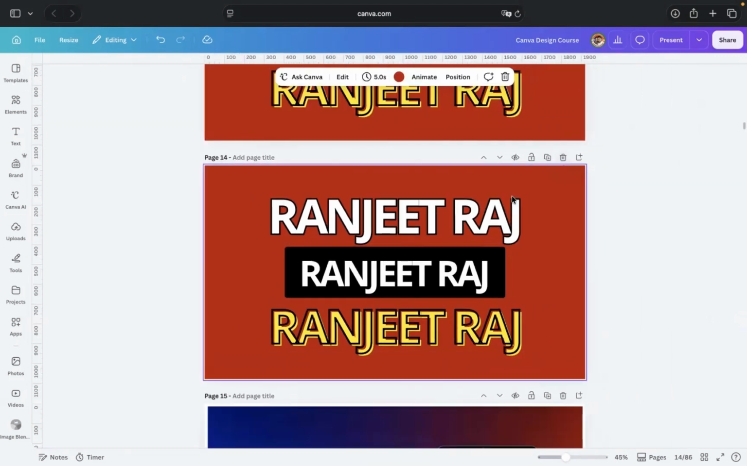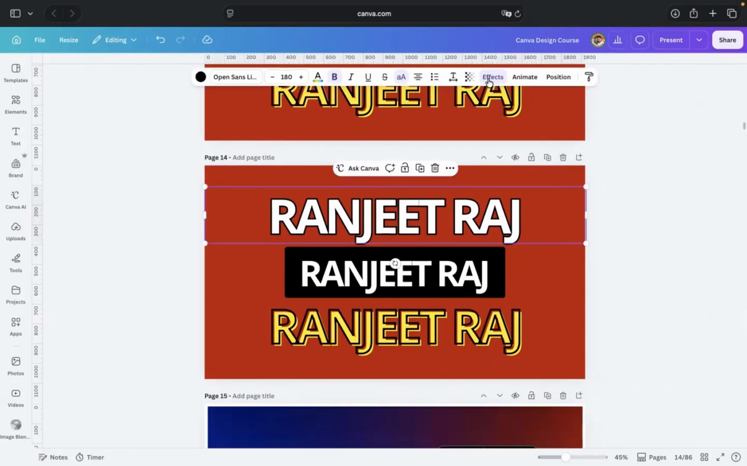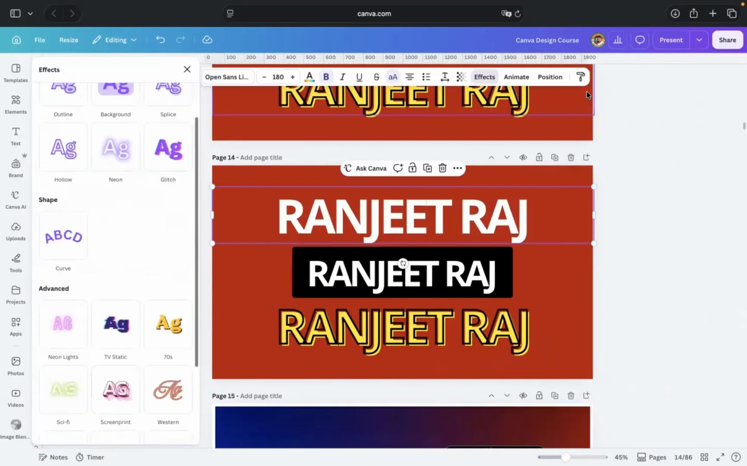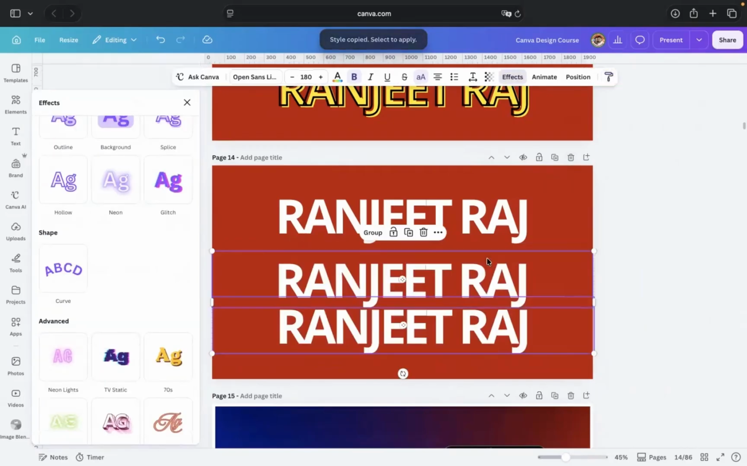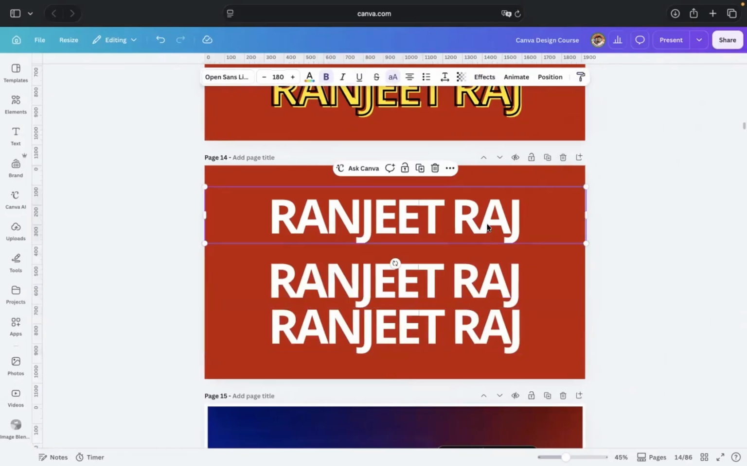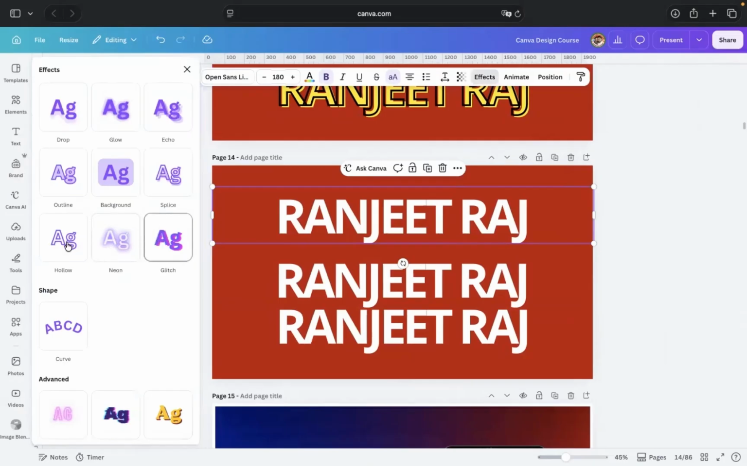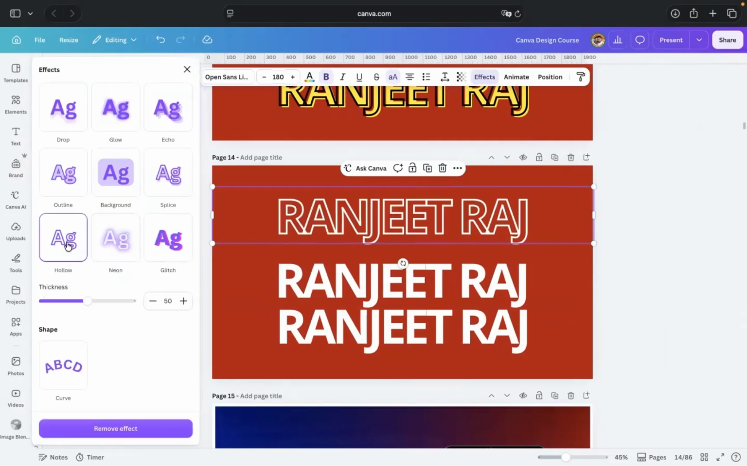Next, let's try it again. First of all, I'll just go ahead and remove the effect and let's apply the same thing on all three. Cool. Next, after splice effect, we have hollow. So hollow is also cool. It means that the inside of it will be blank. When you are designing, it actually is pretty interesting.